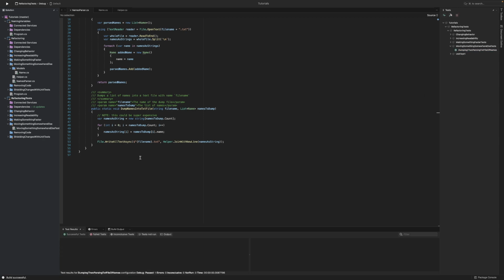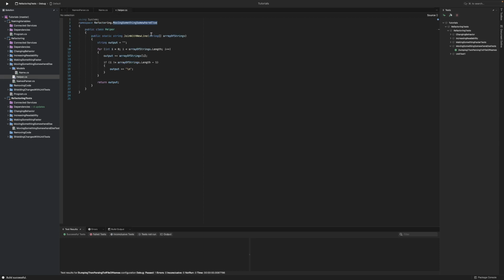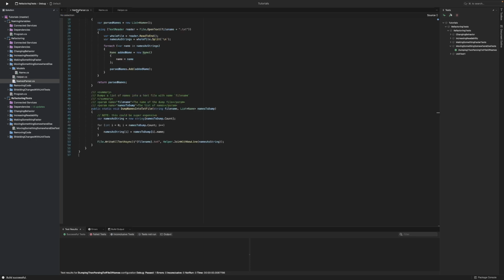So just like that, it was that easy to move some code that was well written, super extensible. Like I said, we had a very generic data type up here of strings. So it was very easy to move that somewhere else into a completely different class and then call it inside of names parser so that we could use it.